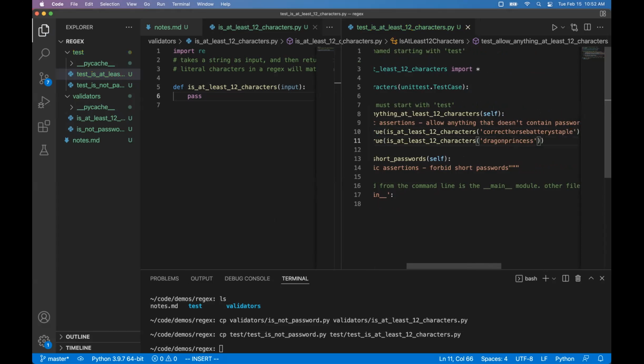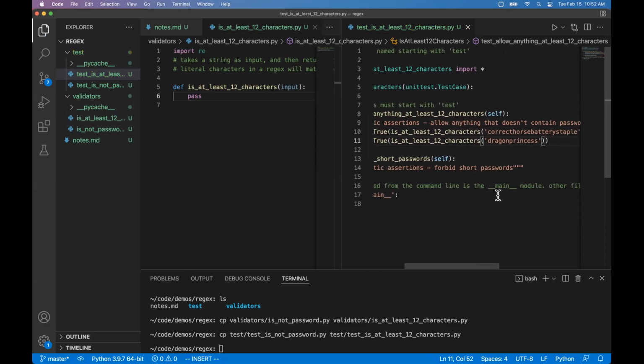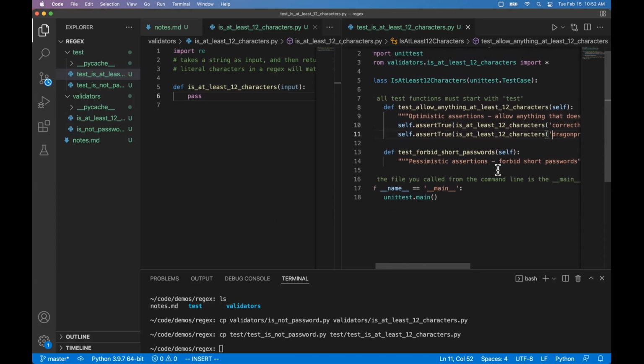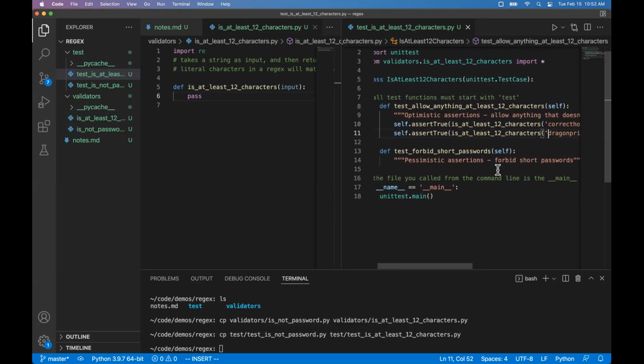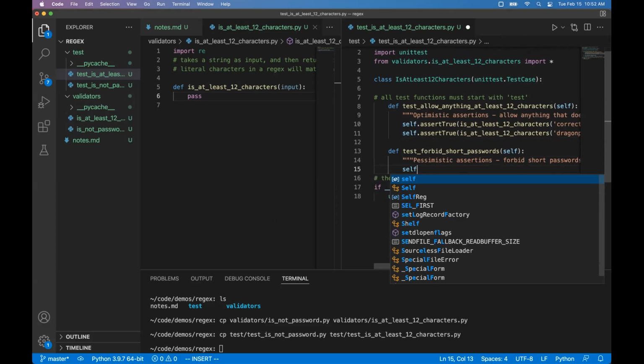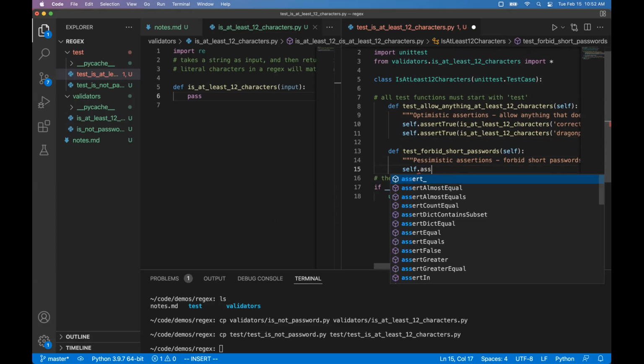They're longer than 12 characters. They're also both terrible passwords for other reasons, but we're not going to get into that right now. I mean, they're just both very common passwords, so don't use these for anything. So we need to test that these are allowable passwords. And then I'm going to have some pessimistic assertions.